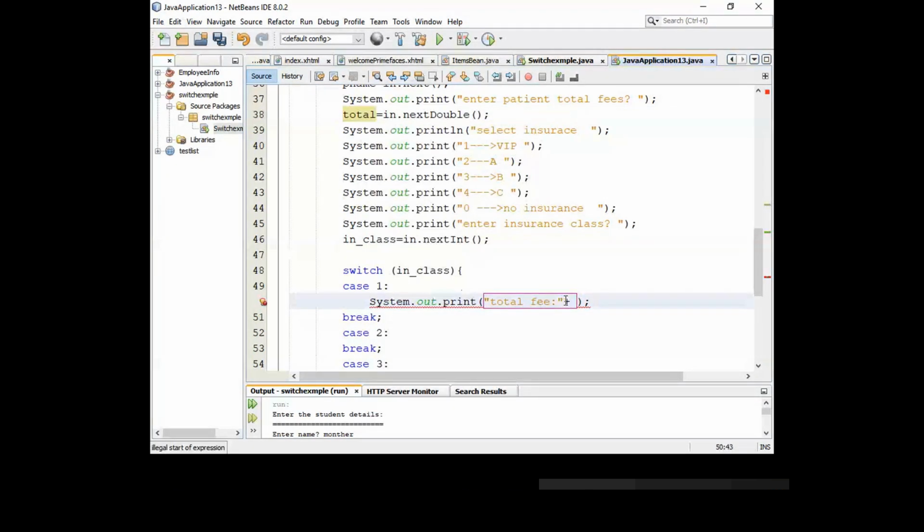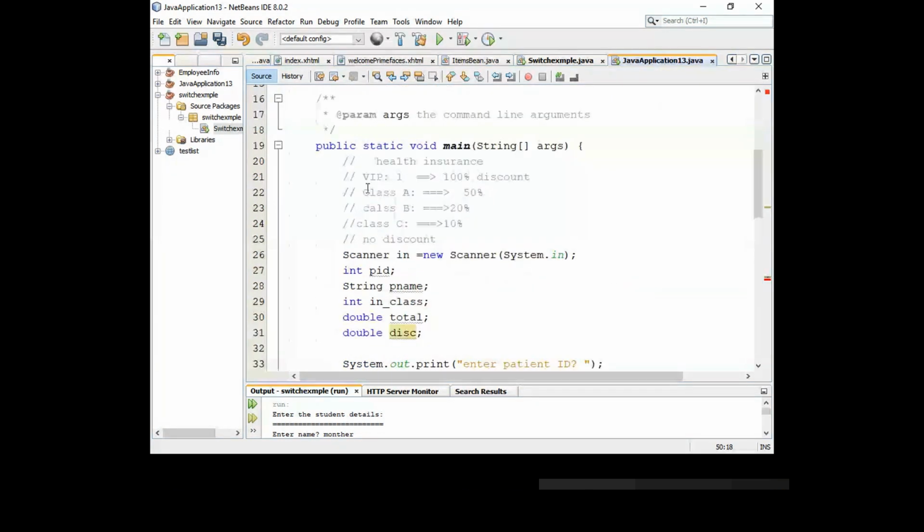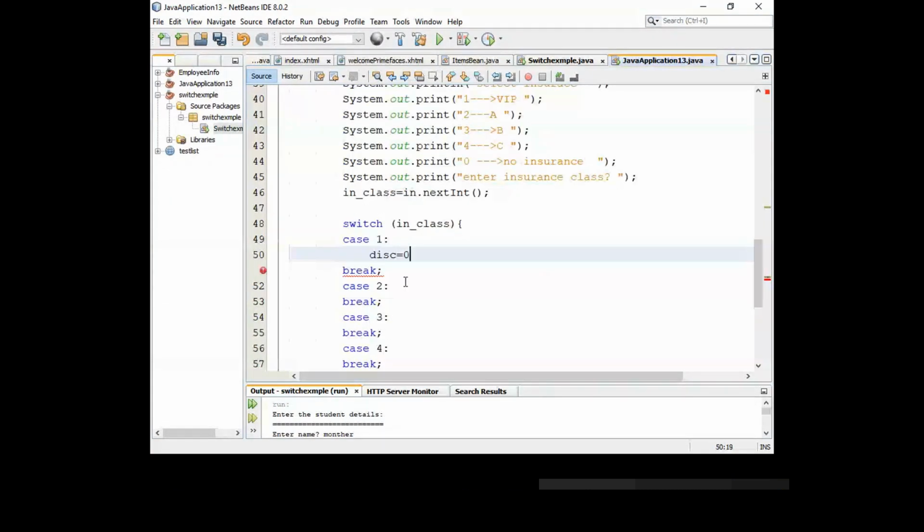okay, and the plus, I can say only the discount. No, let's just say the discount. Discount equals here, if it's 1, discount will be what? 100%. That will be 100%. So it's full insurance. So discount here, if it's VIP, it's equal to 100%. Okay, this is the discount.